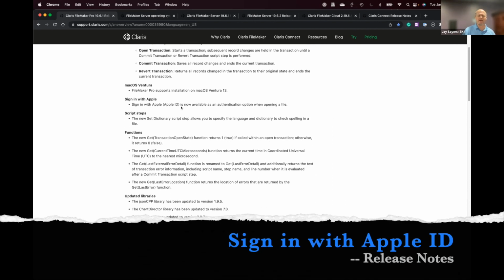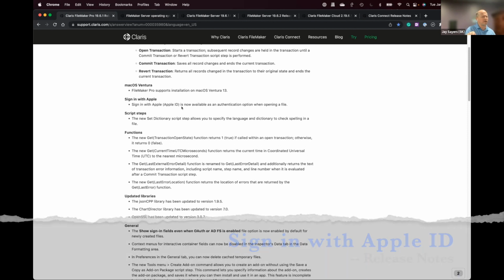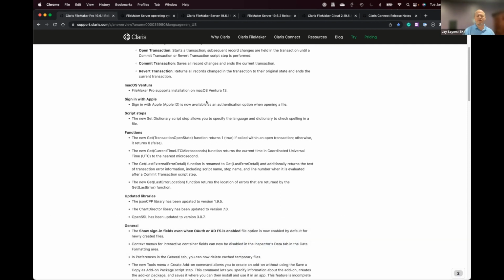Sign in with your Apple ID. We don't have a demo for you today, right, Greg? Yeah. One thing we could say is that Apple ID is just now another authentication option for opening a file, very similar to the Amazon authentication or Google authentication, where groups are not supported.